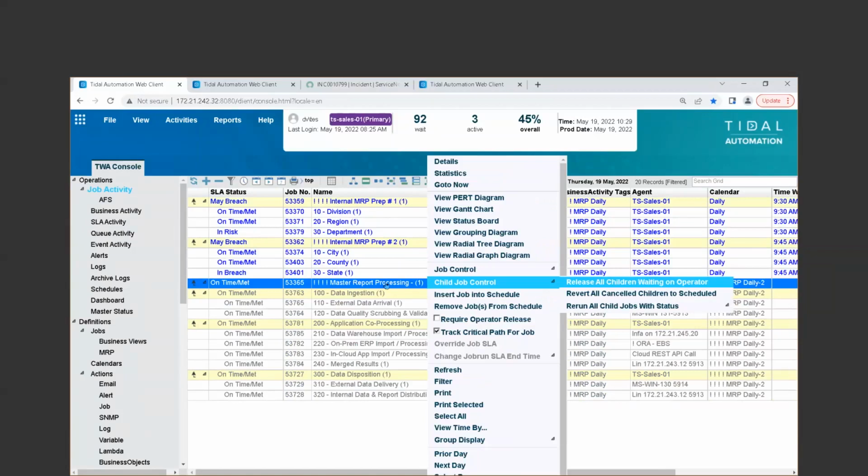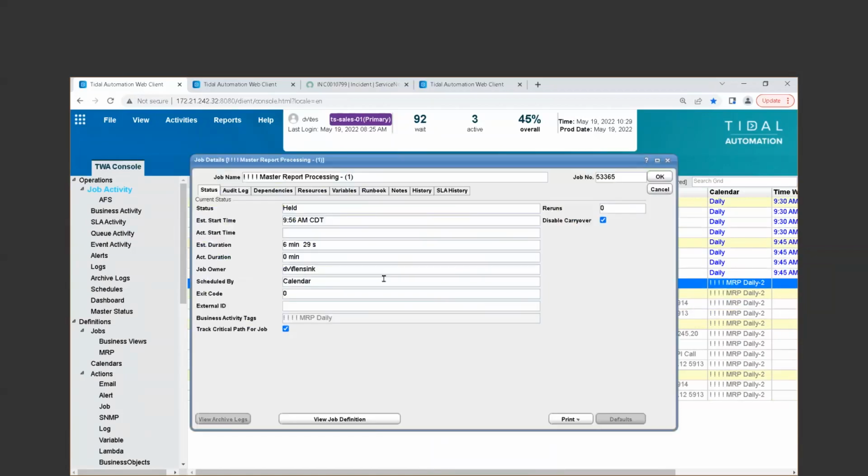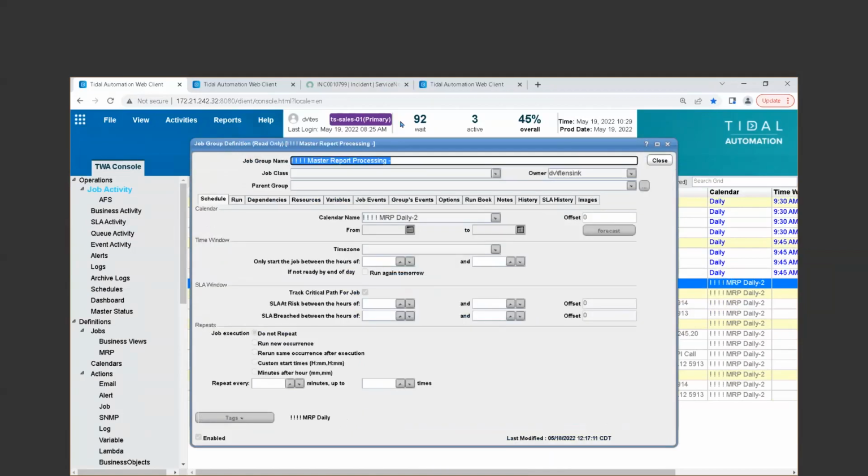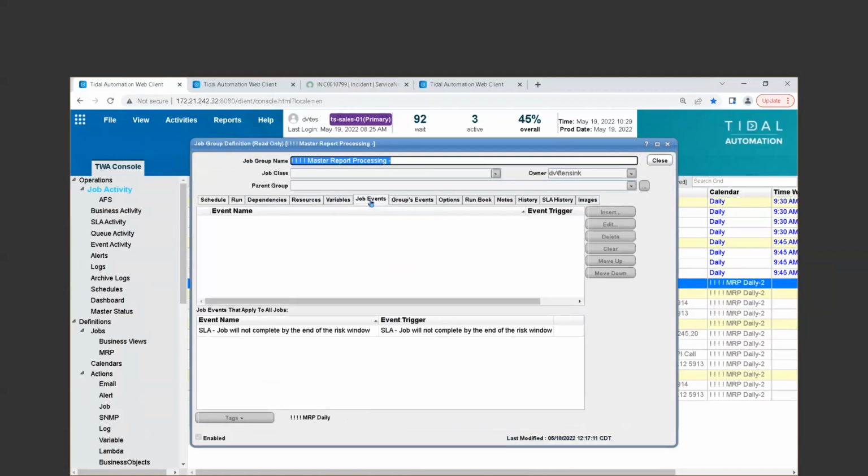Before we do that, we'll come in here. We'll look at the job definition. We'll look at, are there any particular job events? And if you're familiar with events within a job definition, where we drilled down and looked at the job definition, I do have one event that applies to all jobs. Any job that's not going to complete by the end of the risk window, that's going to trigger an event.